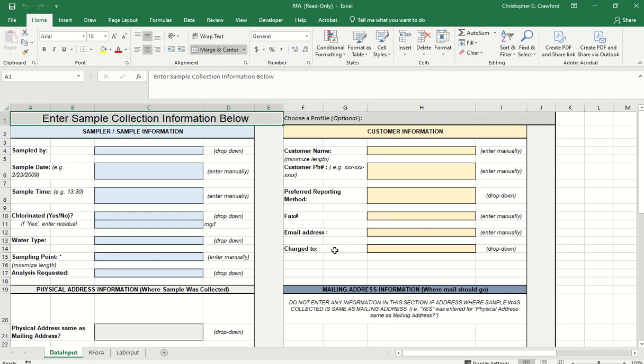Now, I did test this, but there's one tiny potential hiccup in this, and I'll explain it to you in a minute. So let's go ahead and choose our profile.